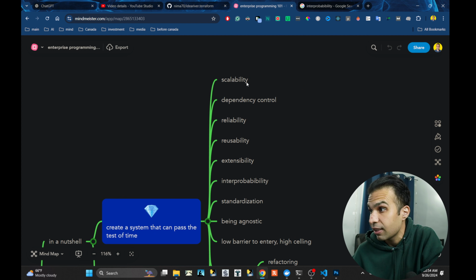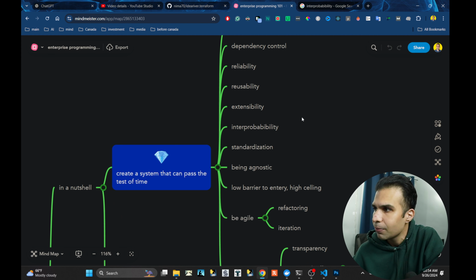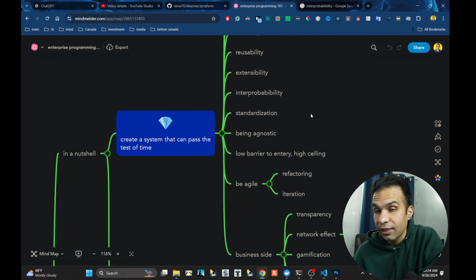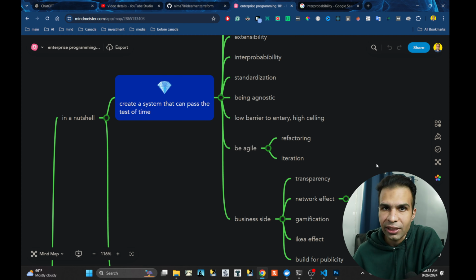Here are the things that I consider, and I will go into detail on each of them. Scalability. Dependency control, which I will go into detail about. The next one is reliability, CI/CD, those kinds of things. Extensibility: can you extend the code? Interoperability: can you talk to other stuff? Standardization, and being agnostic, which I will also go in depth.